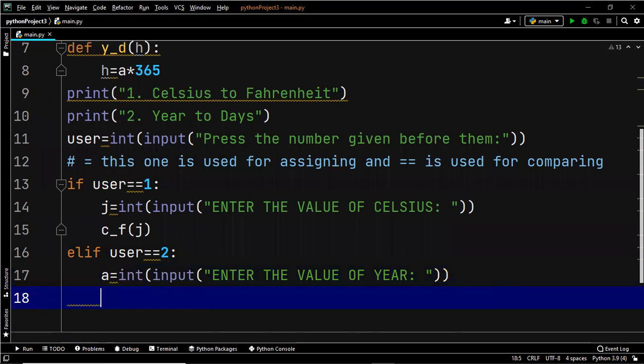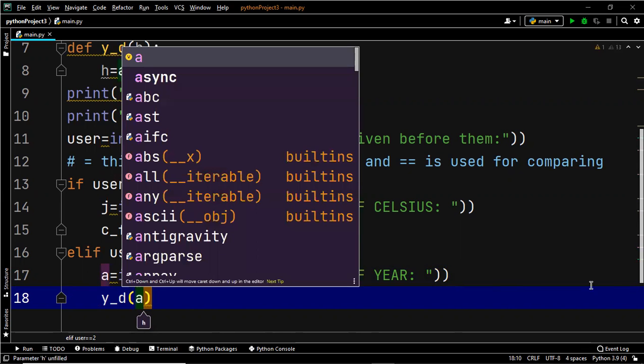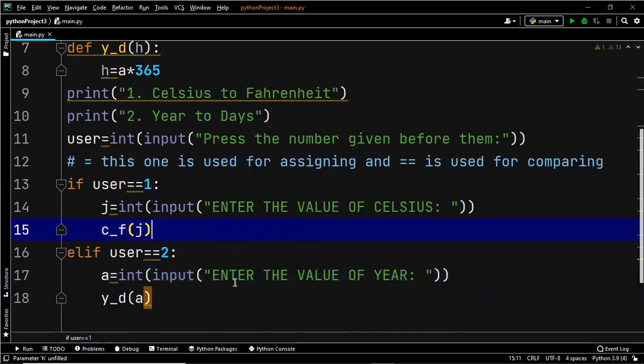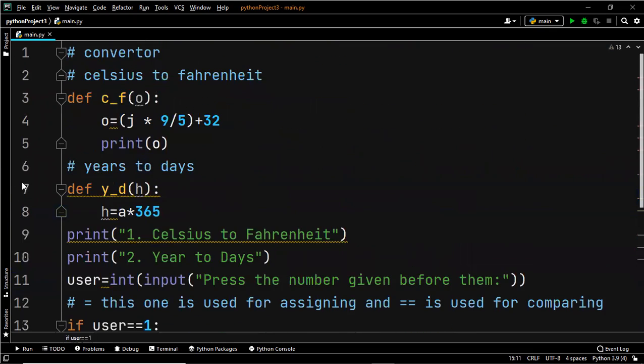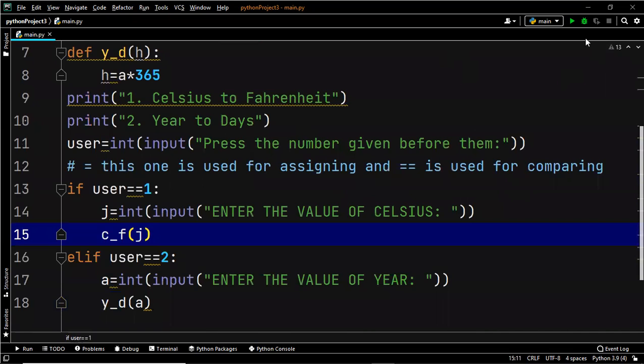And in the next line, I'll be calling out that function which is y and d. And in these parentheses, I'll not write h. I'll write a because we are using it over here. Right over here, I've used j because I was having a wire. So that's why. Now, let us run this.